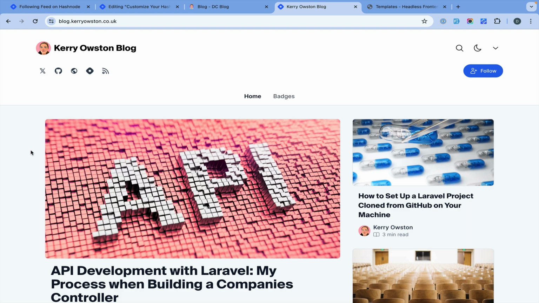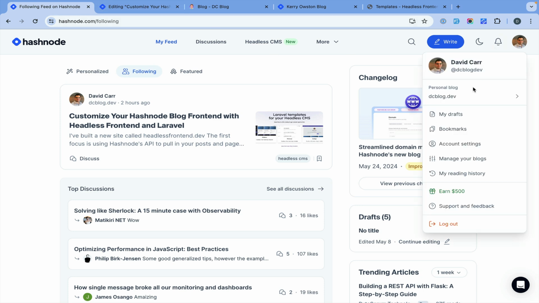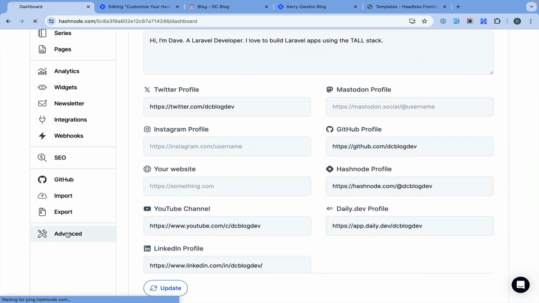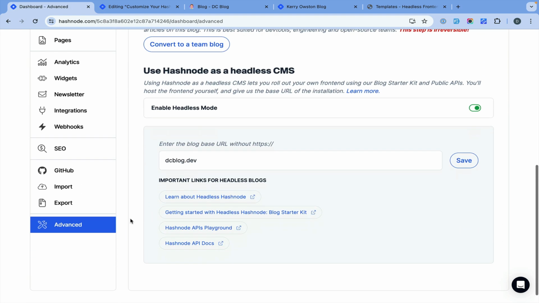But with the headless mode, which you can turn on within Hashnode, if I go into my site, go into my blog, go to dashboard, and go under advanced, I've already turned it on. With headless mode enabled, you can point it to another domain or a subdomain. In my case, I'm using it for my main site, so I've just put dcblogging.dev in there. So every time I write a new article, it automatically appears on my website. The reason it does that is because I'm using the APIs to pull all the information into my site, and that way I've got complete control. So I've done that for my main website itself.